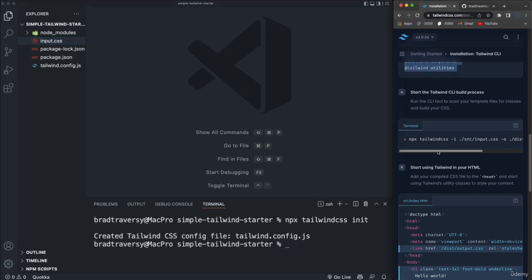Now it's telling us to run Tailwind and then the -i flag, so input, and then the input file, so basically specify where that input file is. Here it's in a source folder, but ours is just right in the root. And then they're saying to define the output with -o, and put it in a dist folder and an output CSS file, and then constantly watch the input and compile into the output.